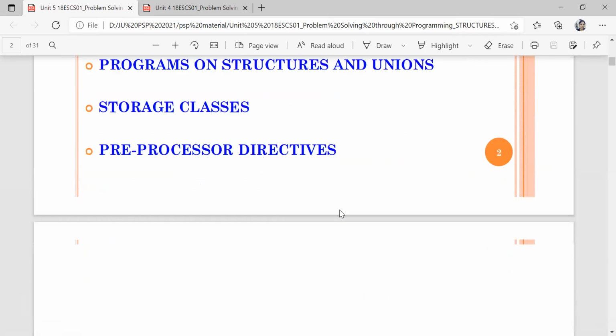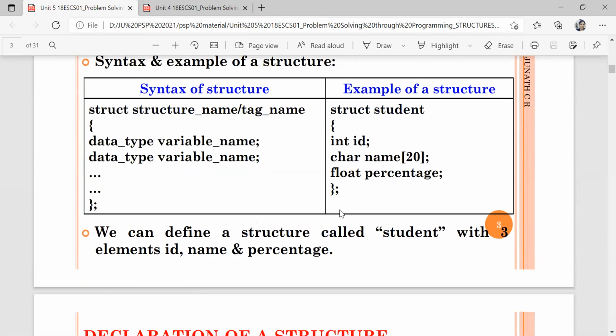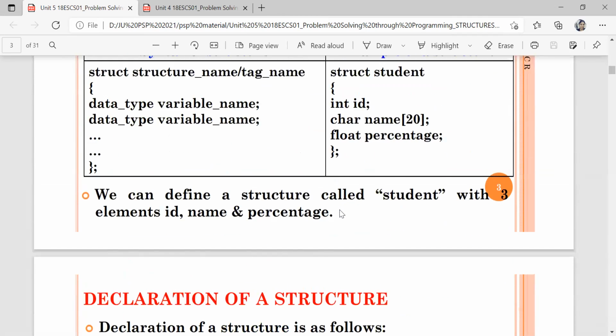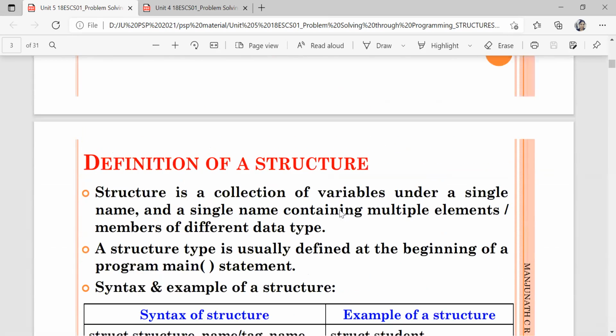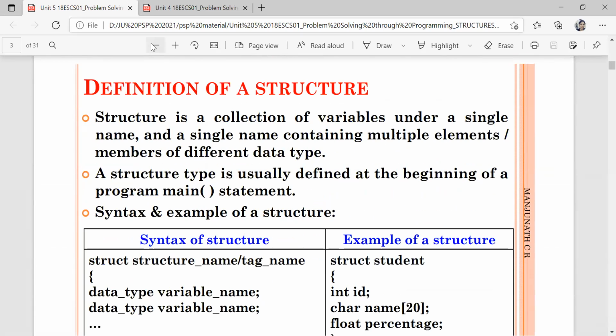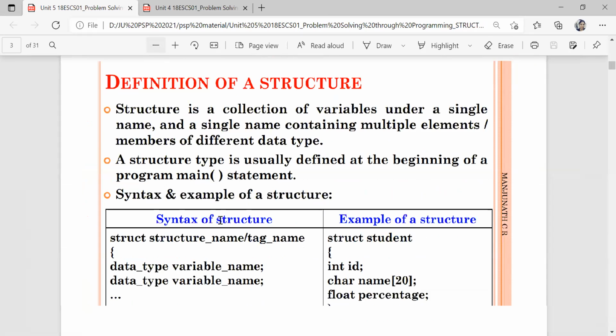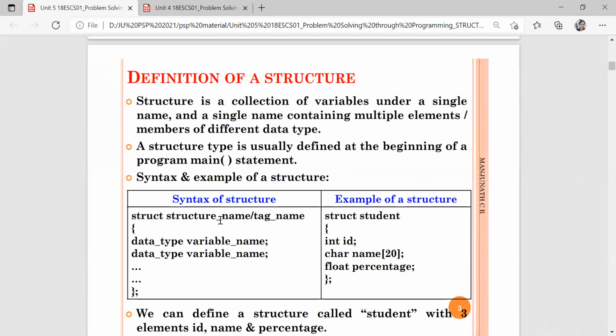To take the first topic, we'll see only the definition, then we'll continue in the next class. The definition of a structure is a collection of variables under a single name, a single name containing multiple elements, members of different data types. A structure type is usually defined at the beginning of the program, before the main statement. The syntax and example of structure is given here.